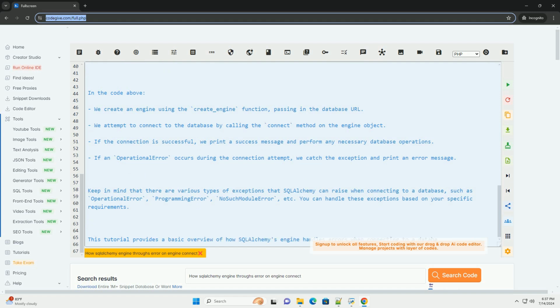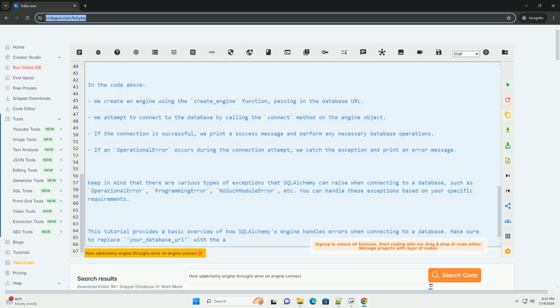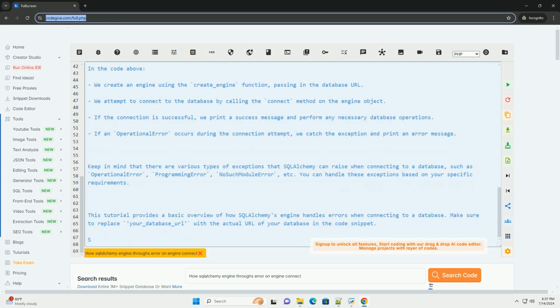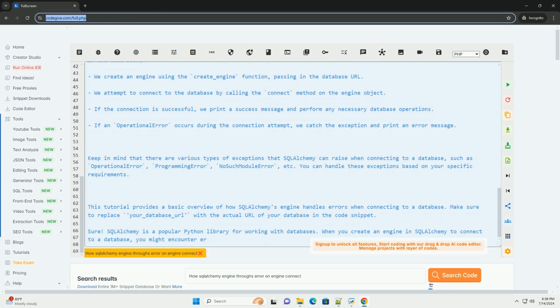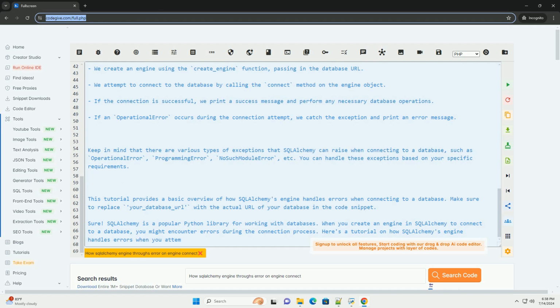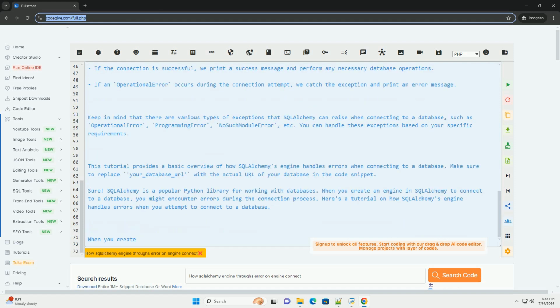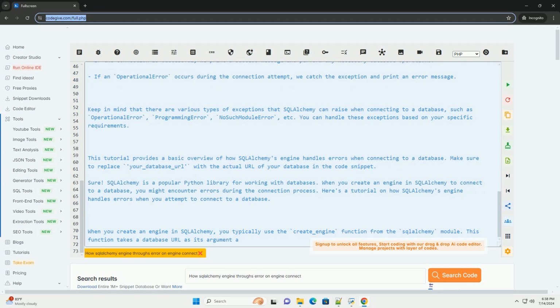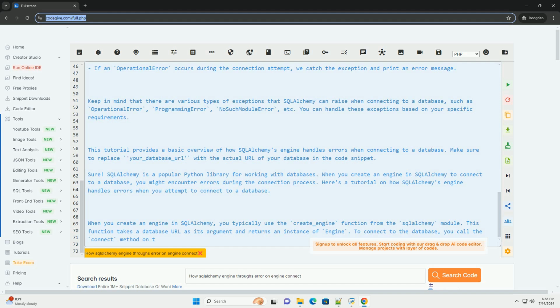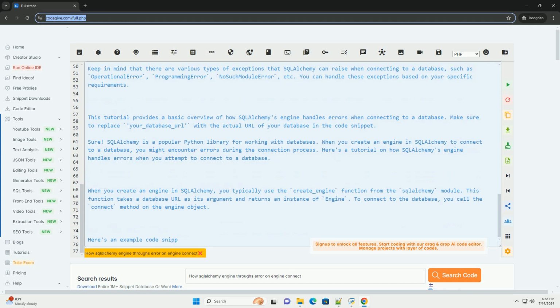In the code above, we create an engine using the create_engine function, passing in the database URL. We attempt to connect to the database by calling the connect method on the engine object. If the connection is successful, we print a success message and perform any necessary database operations. If an OperationalError occurs during the connection attempt, we catch the exception and print an error message.